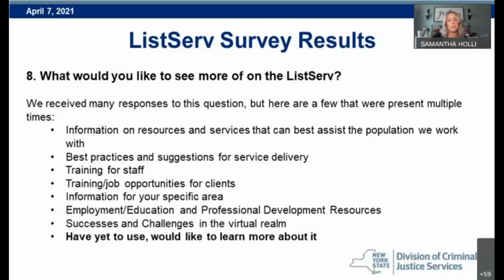All right, this part I felt was very beneficial to show. This is where we asked, what would you like to see more of on the listserv? Now, mind you, we had 64 results, so I only put in the ones that either were repeated or I felt were very beneficial for the programs, and really what we at DCJS want to see come out of these listservs. So here we have information on resources and services that can best assist the population we work with, best practices and suggestions for service delivery, training for staff, training and job opportunities for clients, which I think is really important. Information for your specific area.